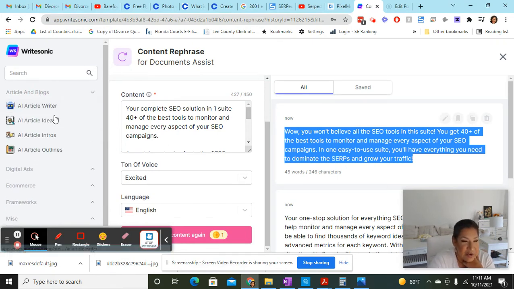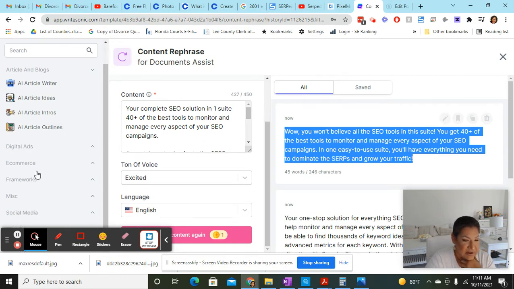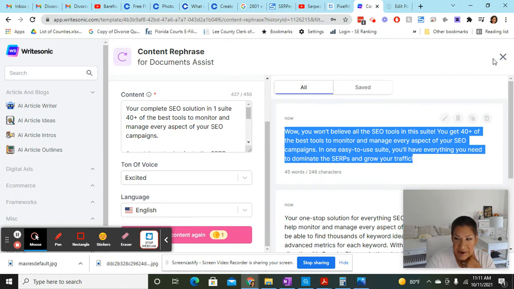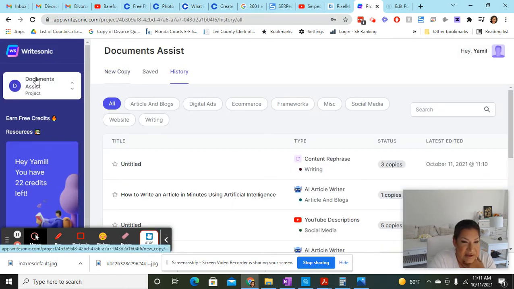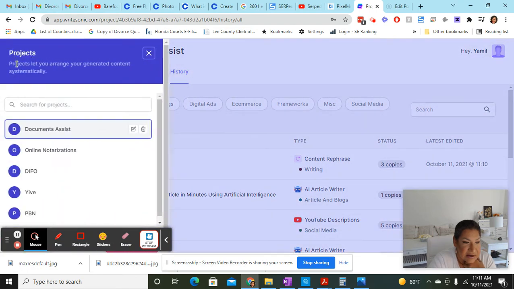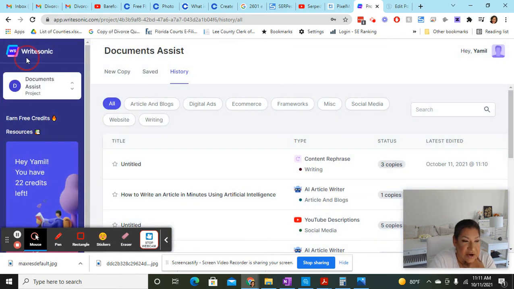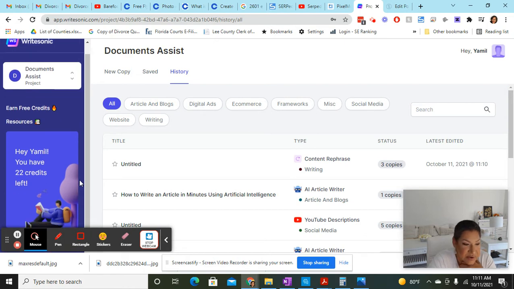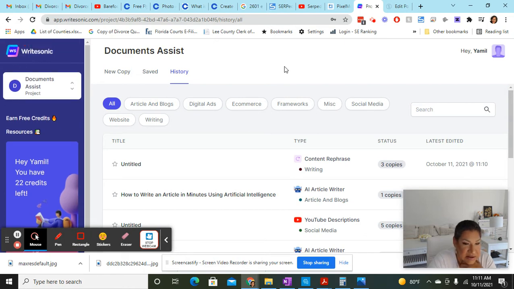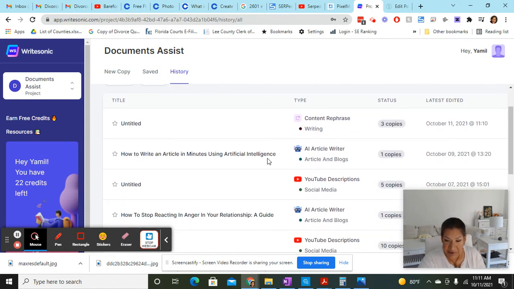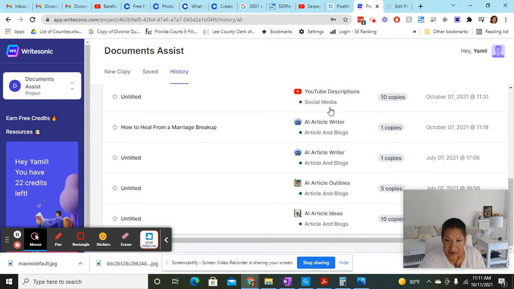Now let me see what else I can do here. I just love this tool so much, but this is definitely one of the most used tools that I use. That's another thing. You can organize things by groups. But there's so much more. You see all the stuff that I use for YouTube descriptions, for article writers. I use it all the time for that.